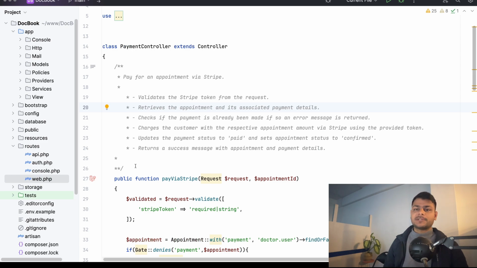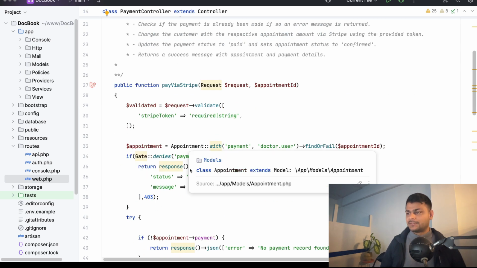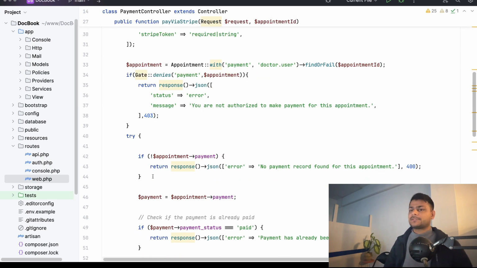The responsibility of the controller is to just pass the data that the user or browser provided, you can say the client, whatever the client provided, to the proper services, interact with the Eloquent model, and then pass the response on to the client, in our case the user. So that should be kept in mind.